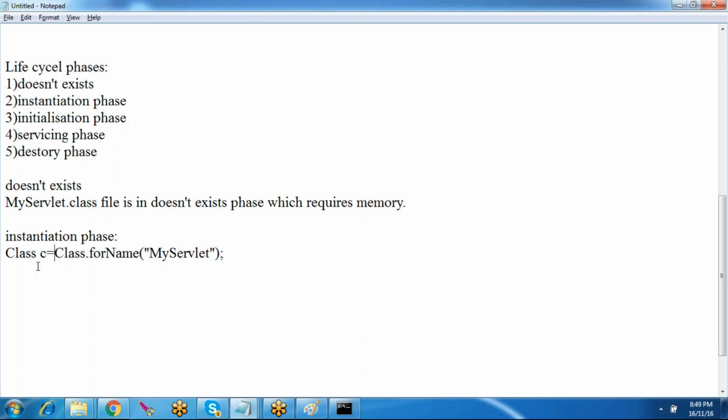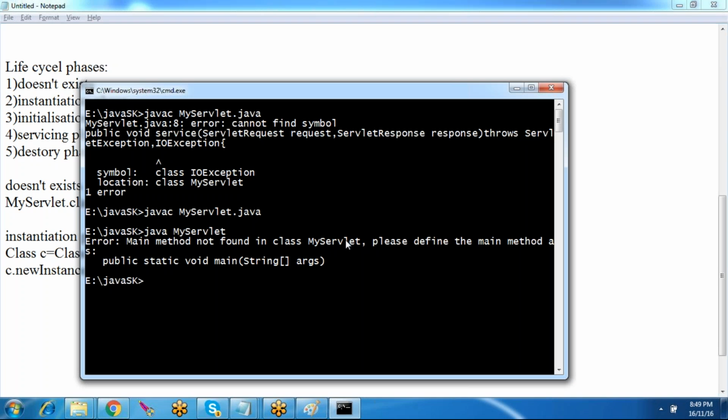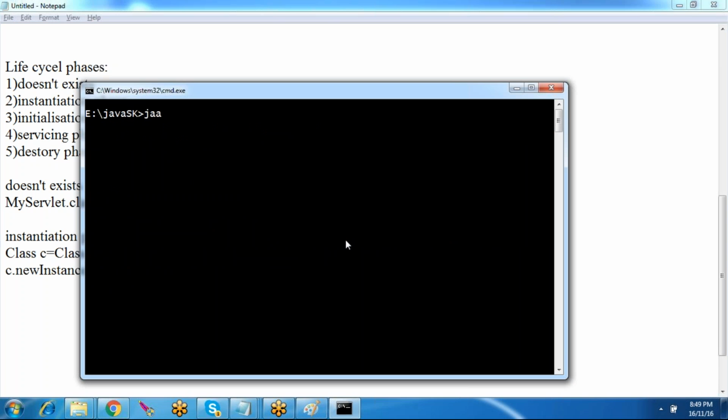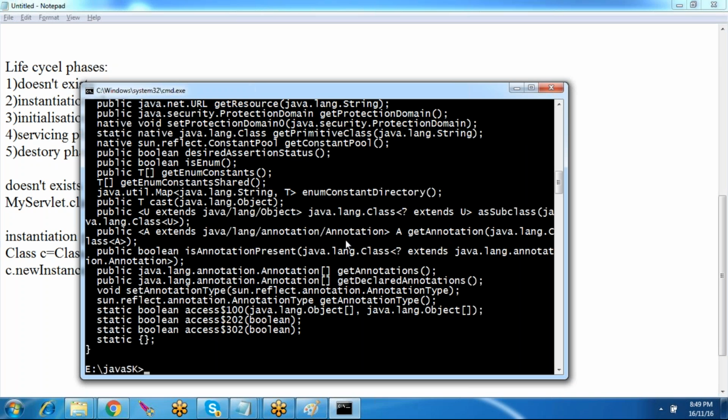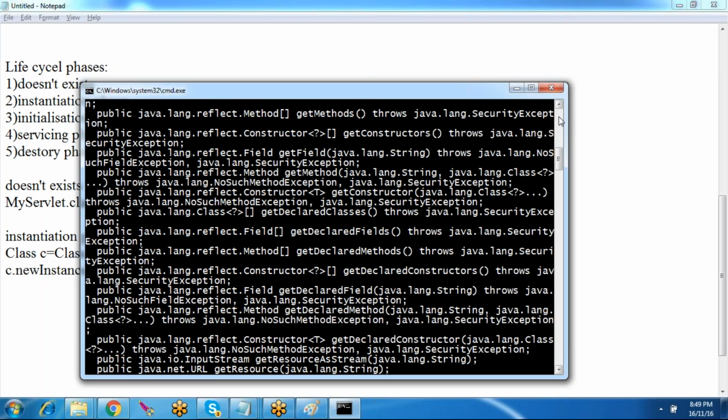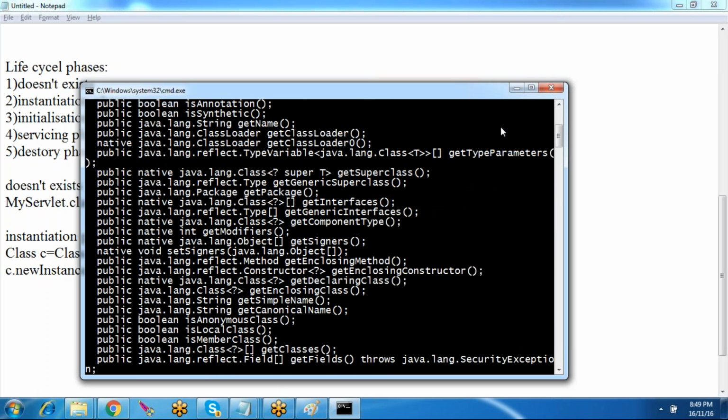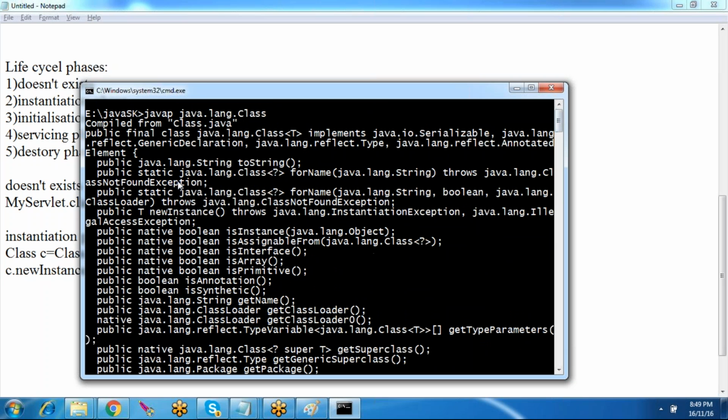So what that C consists of is my servlet class name. And if you call a method known as newInstance, you can see java.lang.Class. So a predefined class is there. Inside that predefined class we have a method known as newInstance.